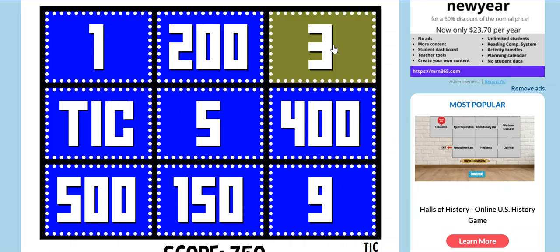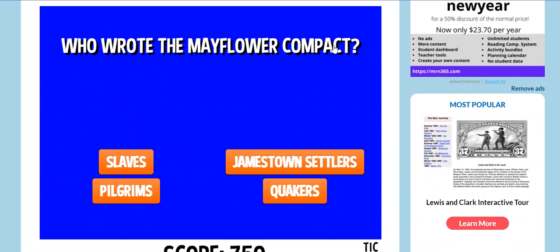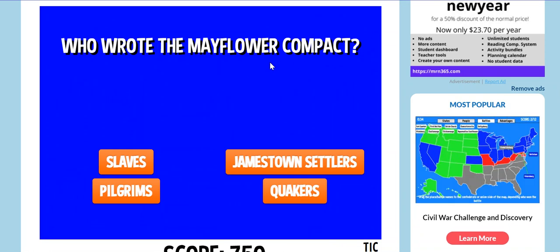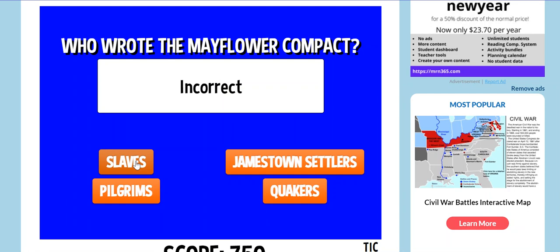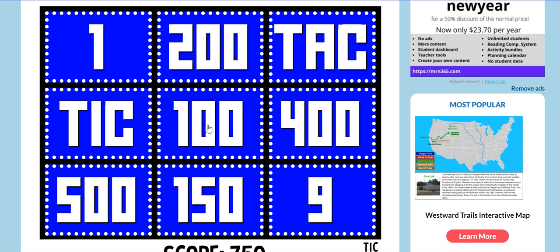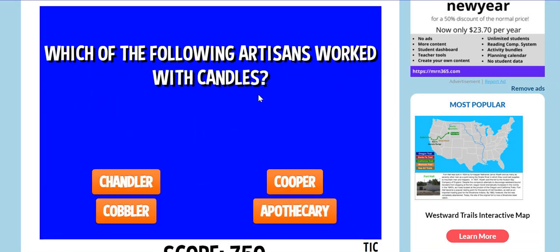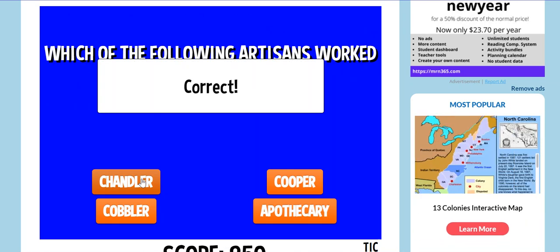Let's go with 3. I'm managing to avoid the dragon, but I want to show you what it's like when I get it. Who wrote the Mayflower Compact? I know that the Pilgrims did. Let's call it the slaves, though. Incorrect. Let's try 5, right in the middle. 100, so I can get this one right, because it doesn't make me have 1,000. Which of the following artisans work with candles? It'd be called a chandler.